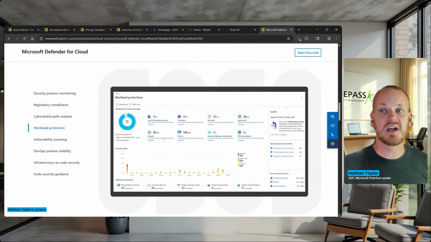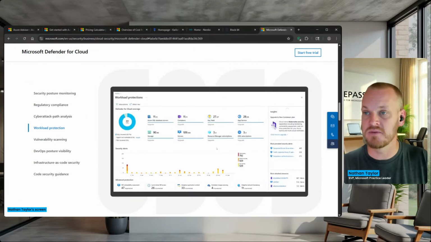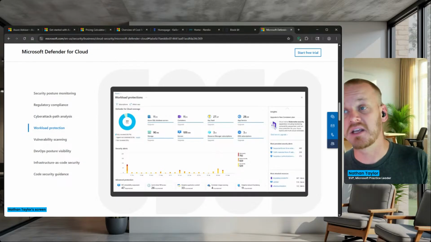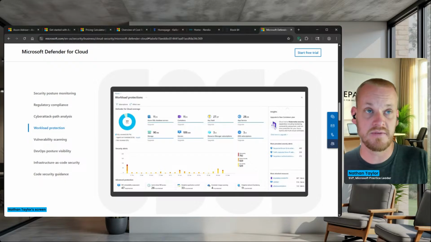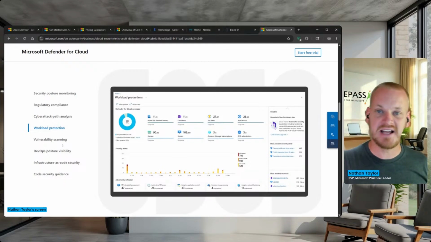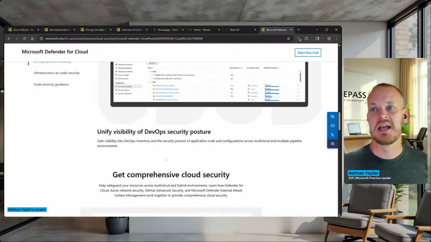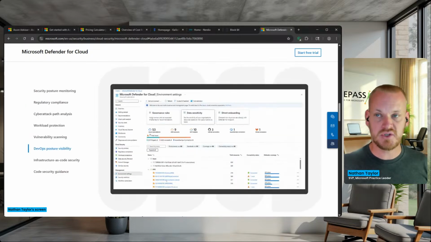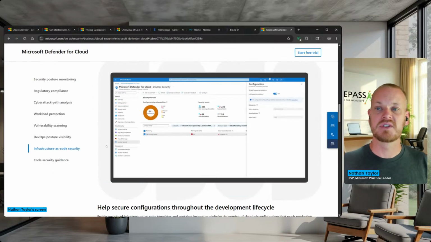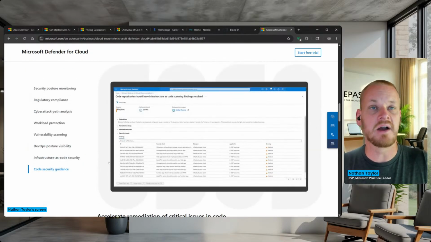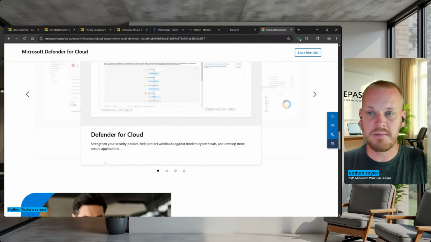Workload protection, so it's covering more than your VMs. It covers all kinds of workloads, from servers to storage to databases to containers. Your Key Vault, where you're storing your certificates and your sensitive secrets. App services, DNS, you name it. Does a lot of great vulnerability scanning. Looks at your DevOps security posture, so if you're running Azure DevOps or GitHub, it can give you some really good information. Looks at your infrastructure as code, gives you some feedback, and even can do some code security, evaluate your code for security. So a lot of capabilities in there.